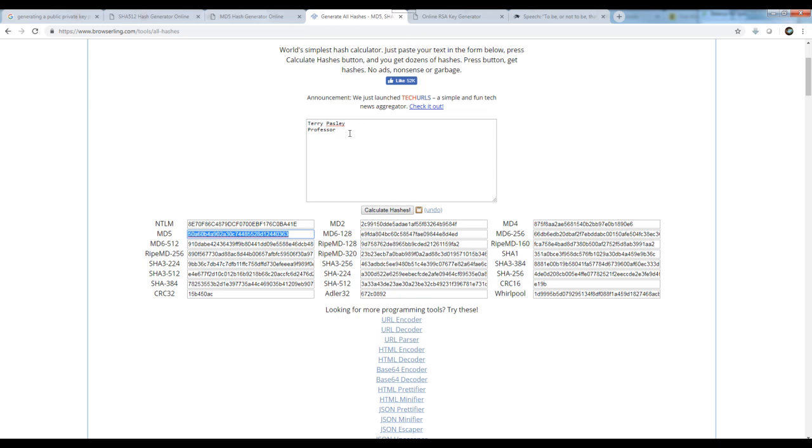But with a good hashing function, you shouldn't be able to look at an output and figure out how to generate the input that would create that output. So there should be no predictability between the input and the output. So these are all properties of a good hashing function. This is covered in your textbook. So read that section carefully and think about what the properties are.